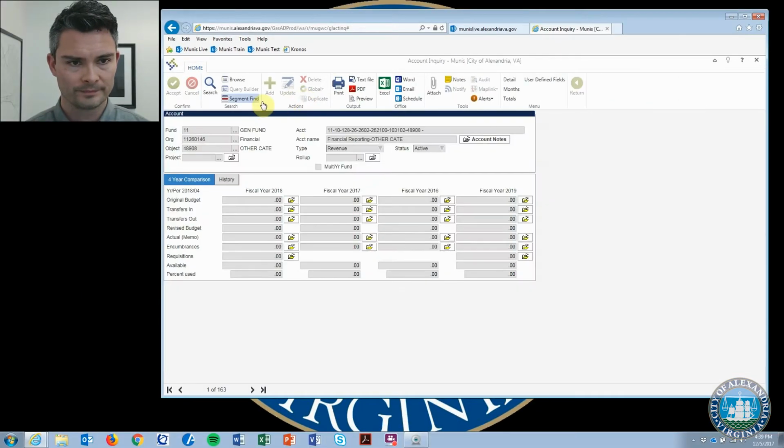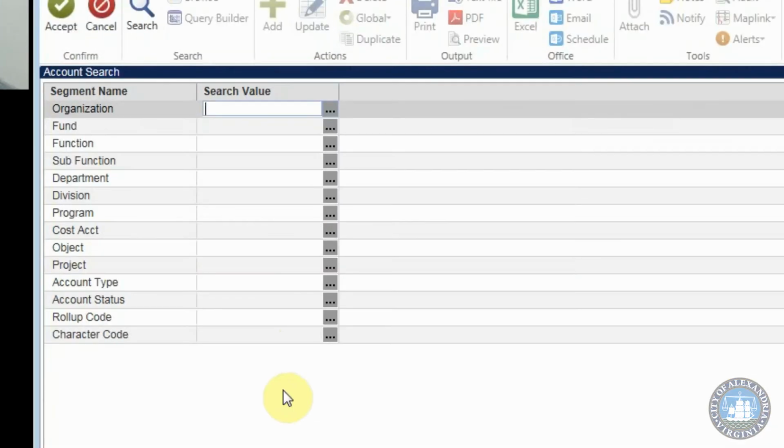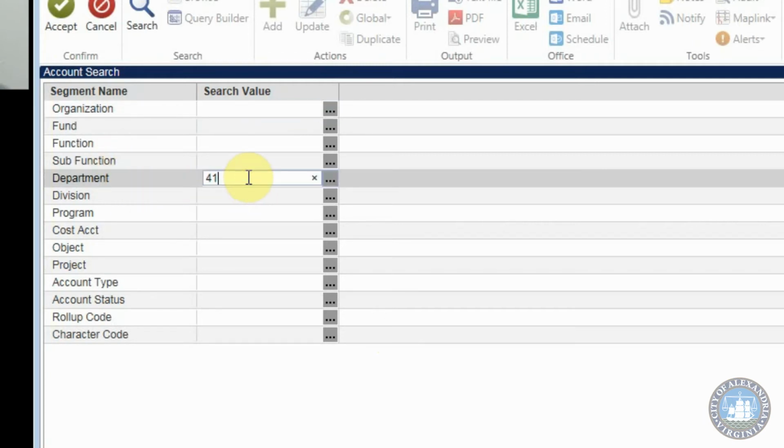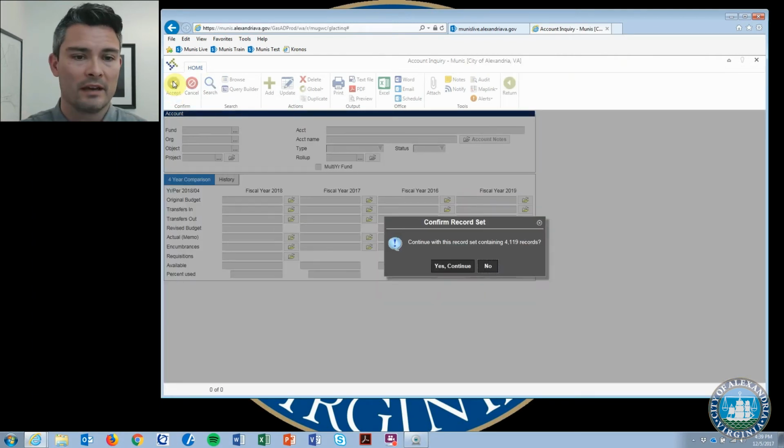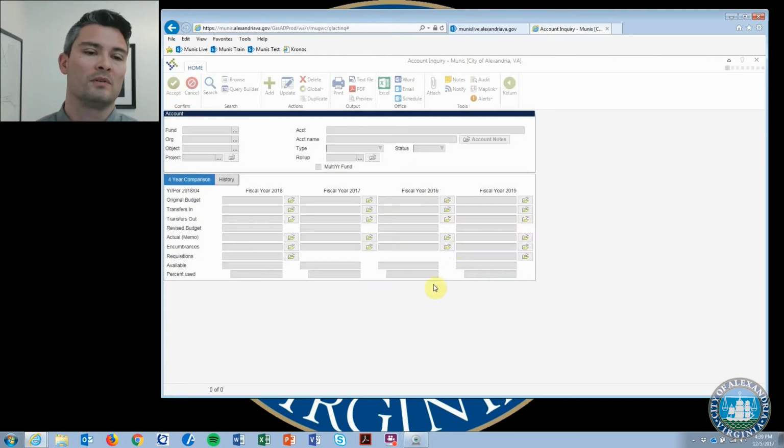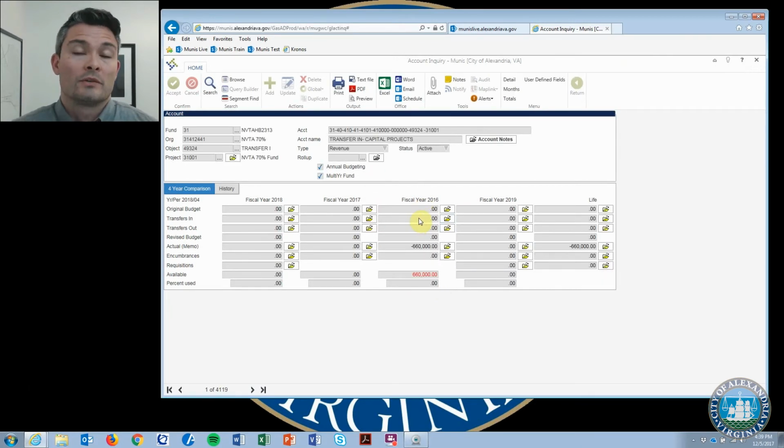And if I flip back over here to segment find, you can see that you could search by any of these things depending upon whatever question you're asking of Munis in account inquiry. So if you wanted to search by org, that's the same thing that you could search for on the other page, same thing with fund, but pretend you're an accountant and you're searching by function or subfunction, or say department. You know, I could search by 41 and I could get all of TESS all together. 4,000 records, yes Munis. Do the whole thing. And here's everything together. So it just depends on what you're looking for. But don't be constrained just by this front page of account inquiry. You can also get into segment find and find more information that way.